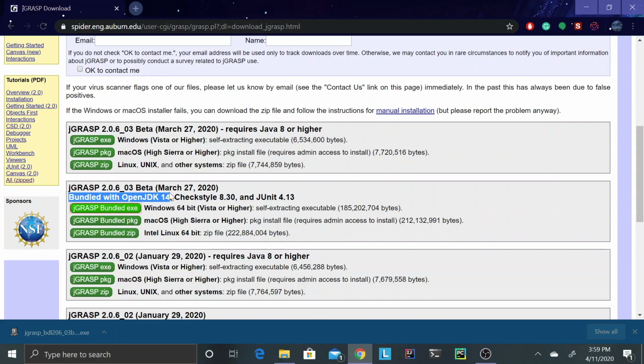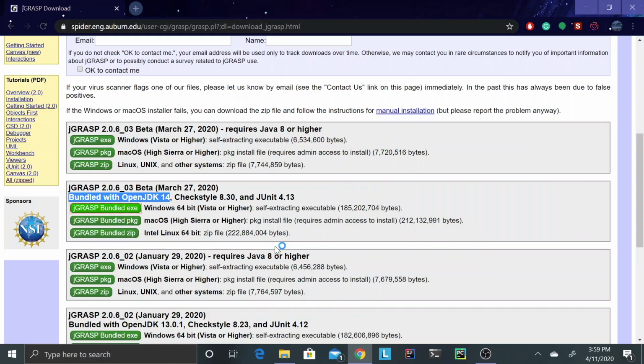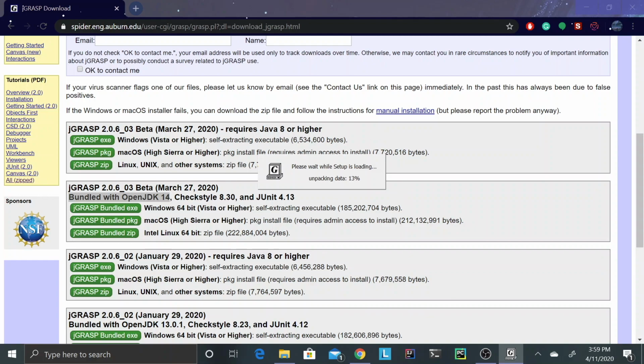So now it's done downloading, so I'll just press on this. If you're on Windows, you'll get a prompt. I'm not sure if you can see it in the recording, but there will be a prompt that says, do you want to allow this app to make changes on your device? And all you have to do is just press yes. And then a little box will pop up that says, please wait while your setup is loading, and it'll unpack the data that's actually inside of the installer.